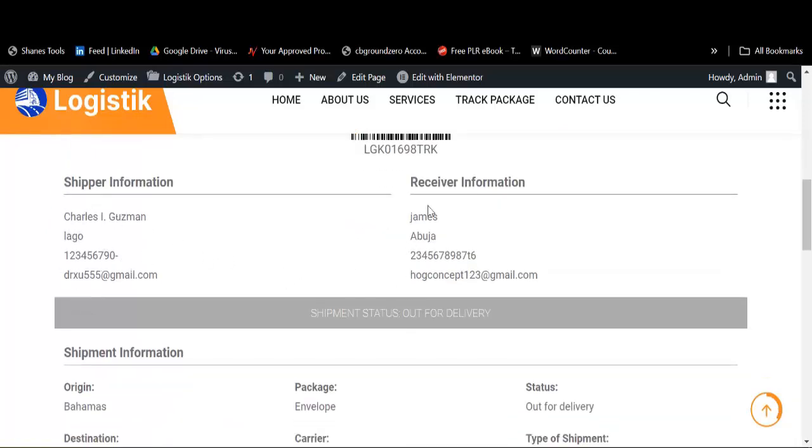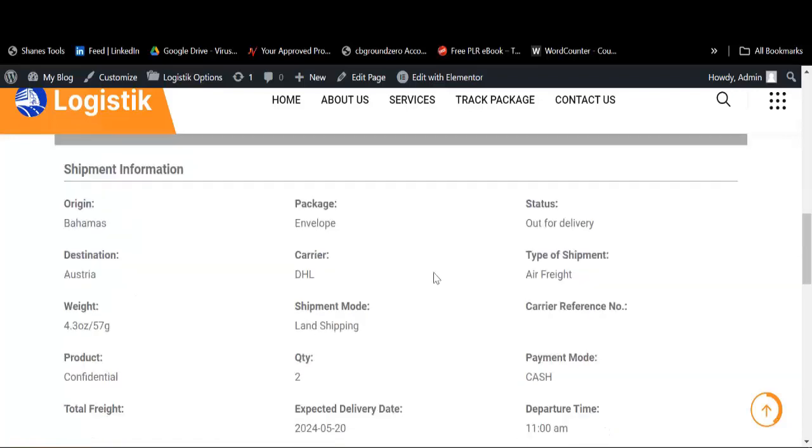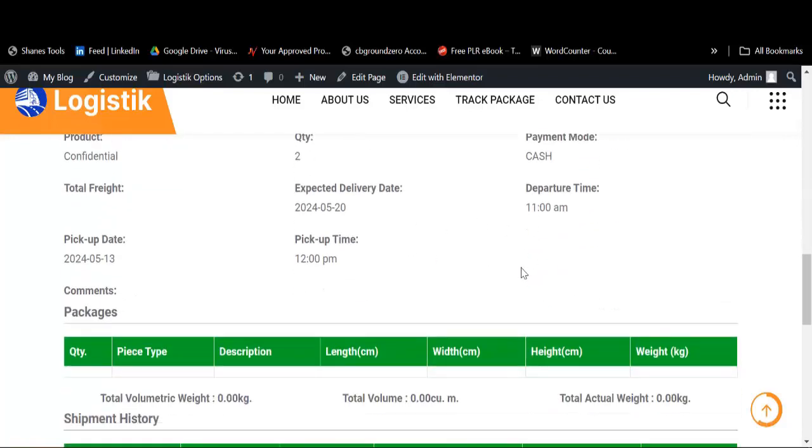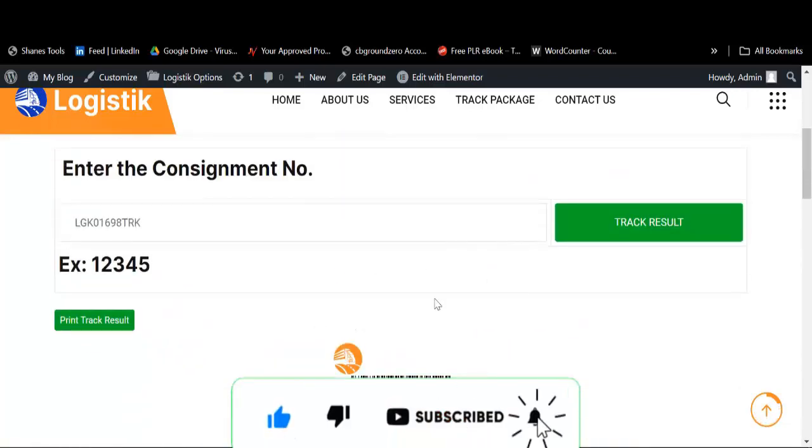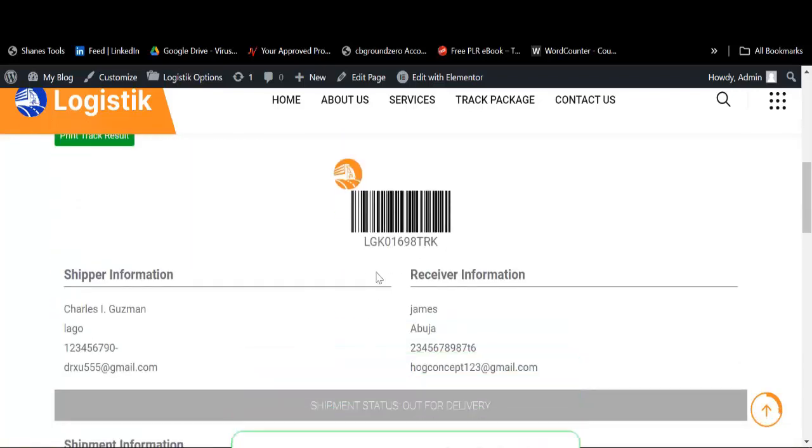This is the email. All right, this is the sender information. This is the receiver information, and all the information I fed earlier on. Can you see them displaying on this part? Now, if you want to go further, you can print out this result. Everything you have here, you can print it out.